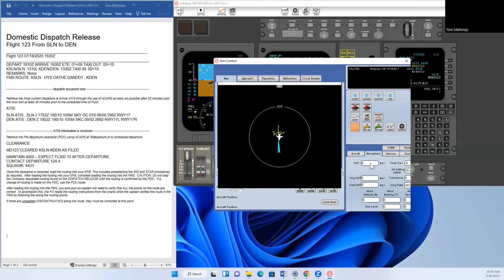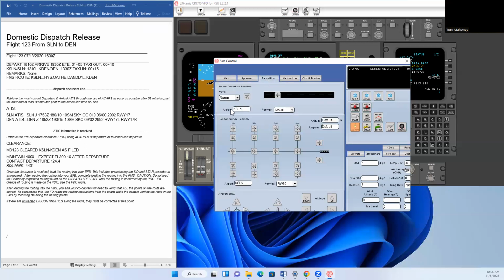All right. Now we need to reposition your simulator so that it is at Salina. We'll go to, for me, my reposition tab is right here. In my case, it's already positioned at the Salina airport. You can see we have a select departure position and select arrival position. So I'm double checking to make sure my aircraft is at Salina. If I go to reposition on your sim control, you'll notice that you're probably located at the Atlanta airport. That's not where you want to be.